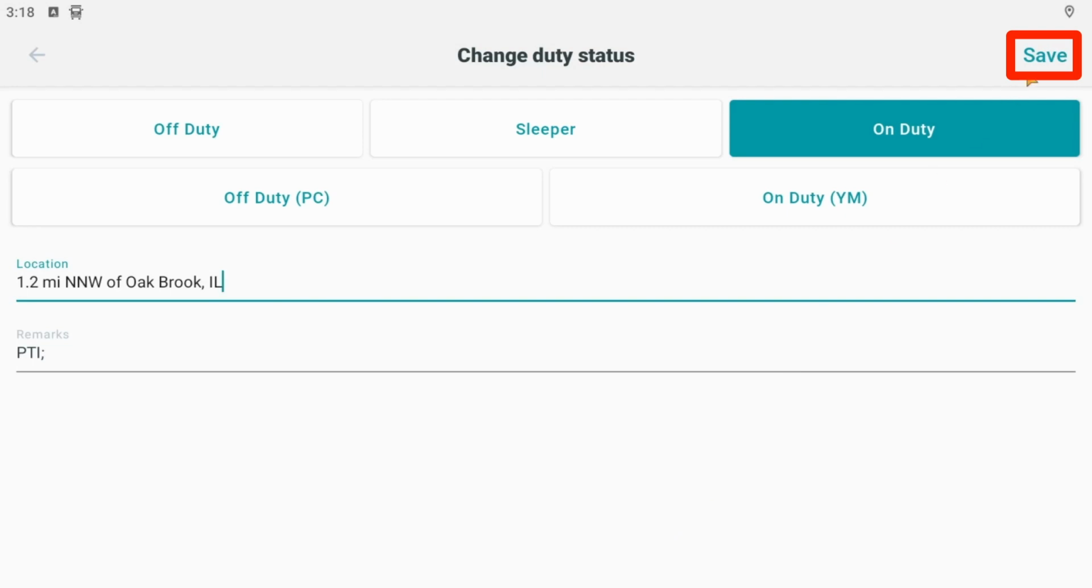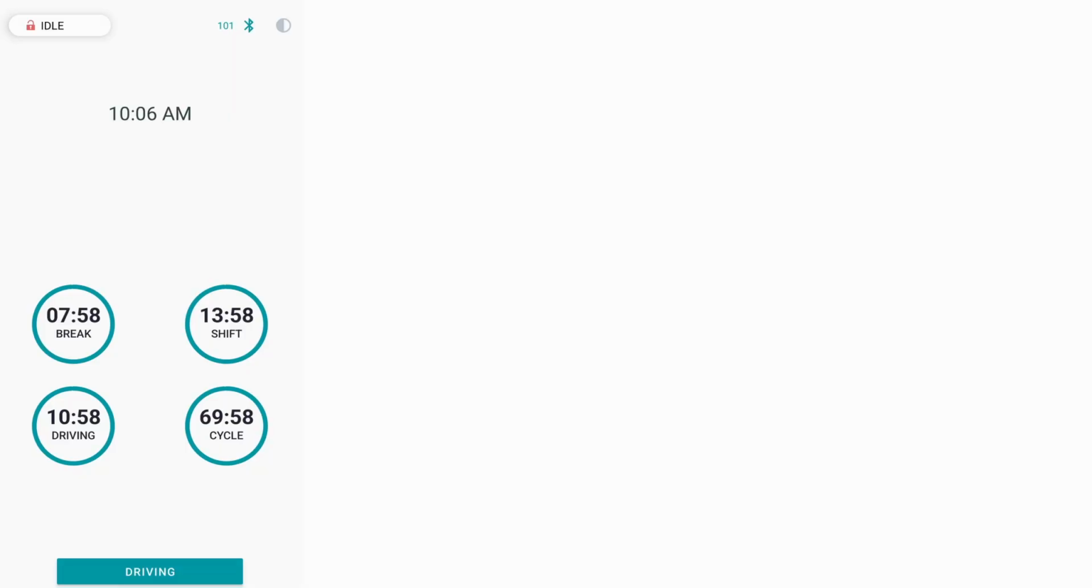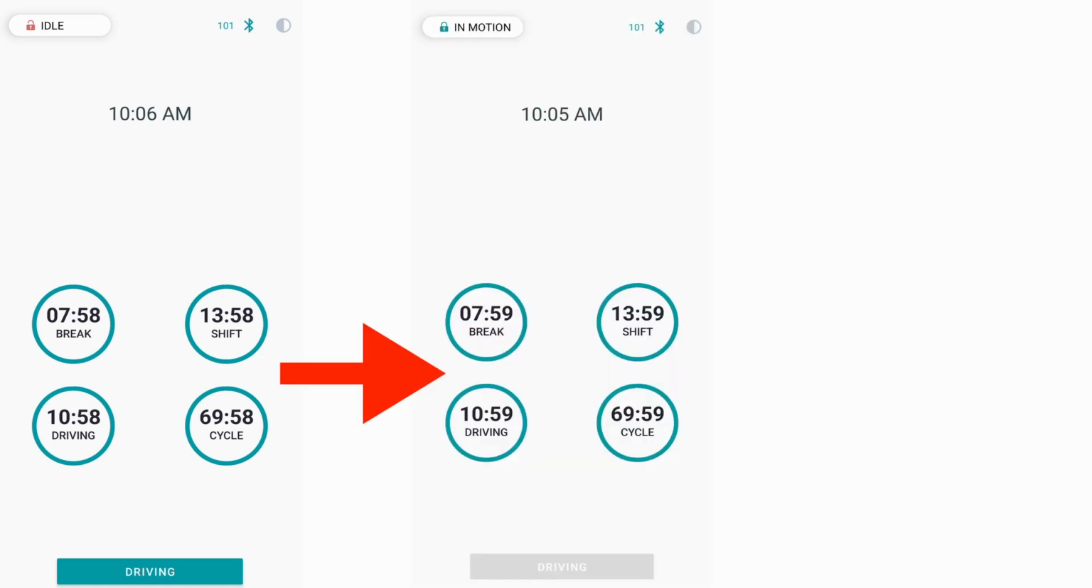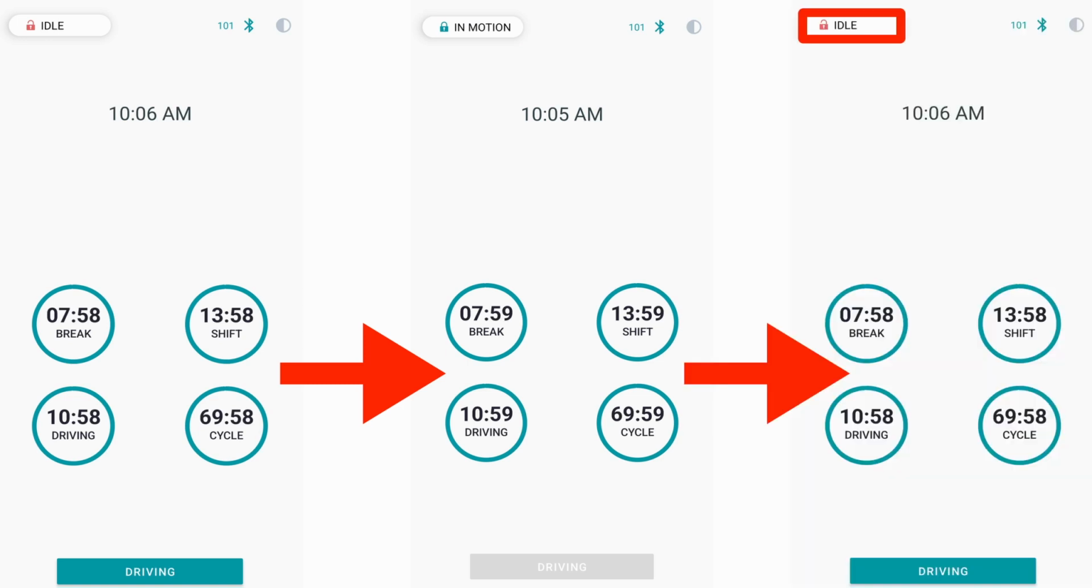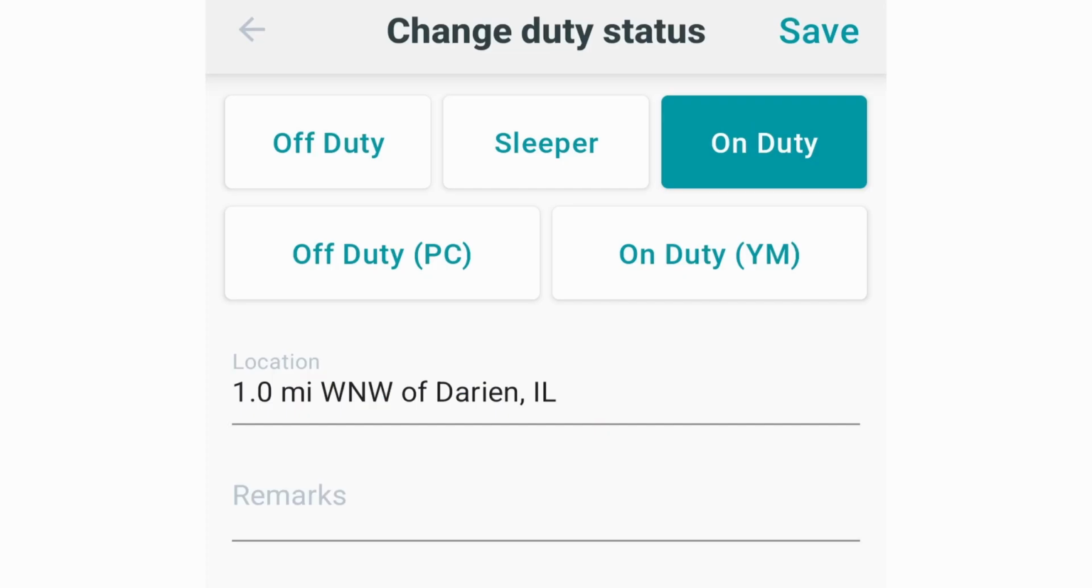and save the changes. The driving status will appear automatically as soon as you start driving and reach 5 miles per hour. While driving, your application will get locked and you will see the status in motion. While in motion, you cannot change the duty status. If you stop the vehicle, the status will change to idle. During idle, you can change your duty status. Press on the driving button at the bottom of the screen and choose the status you wish to switch to.